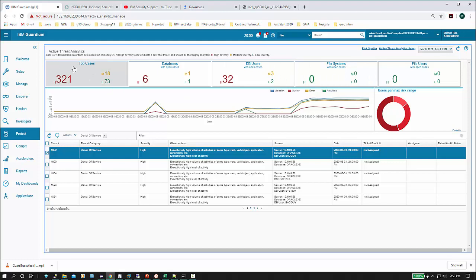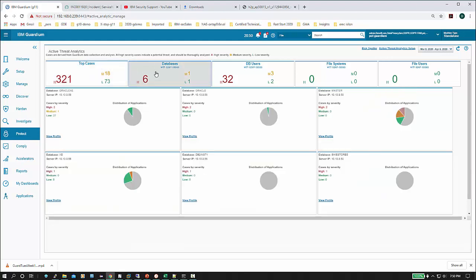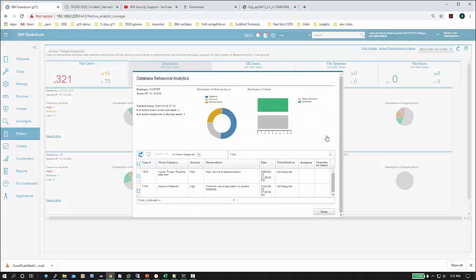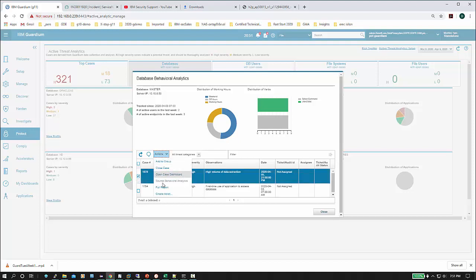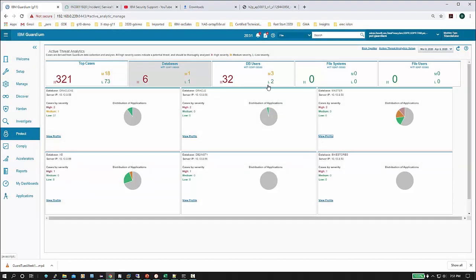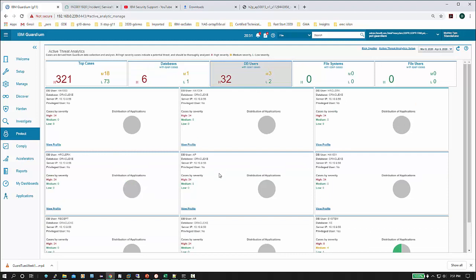So at this point we have 321 cases that are open, and I just filtered that down. If I click on the databases, this provides a pivot of the activity that's going on with the different databases that we're running. So I can hover over here and see which applications were accessing the database. I can click on view profile for this database, and I can see here that this database has been accessed on the weekend and off hours, which may not be a problem, but that might be something you want to have someone take an action on, create a ticket, or open a case against, so someone can take a look at it.